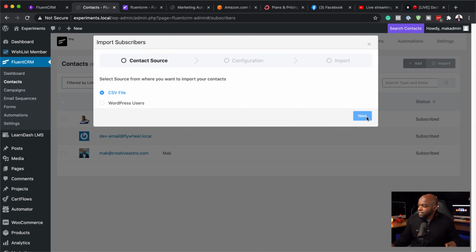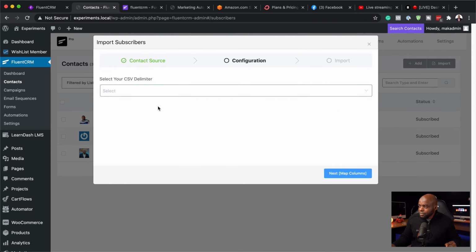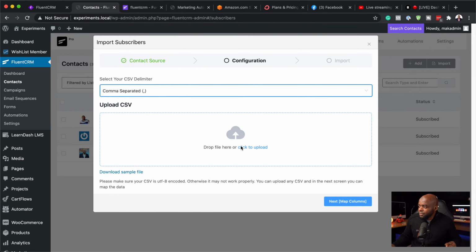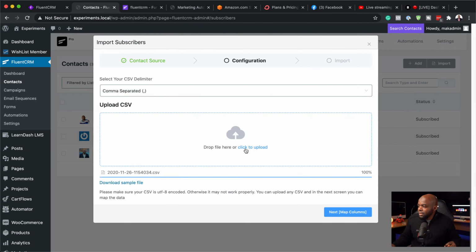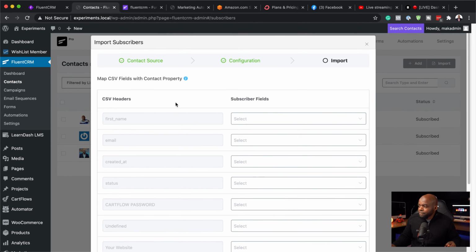Okay, so next I'm going to click here on this button. And then it's asking for the CSV delimiter. Now I use comma separated. Now it's time to upload that file. So if I click here, it's in my downloads folder and here it is. I'm going to double click on that. And now the file is here.